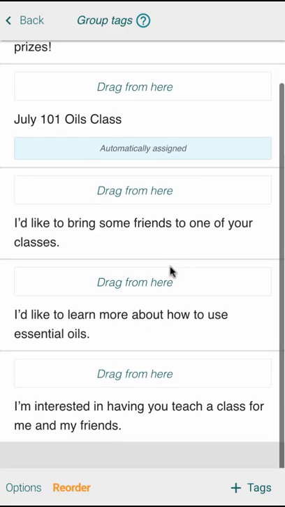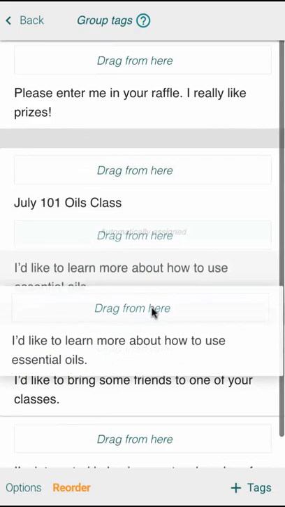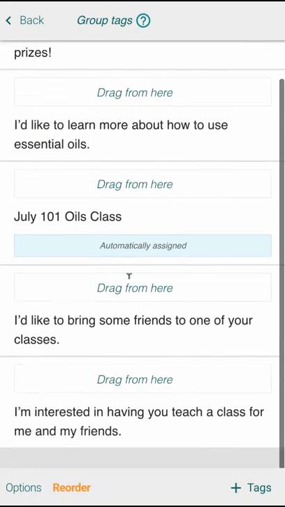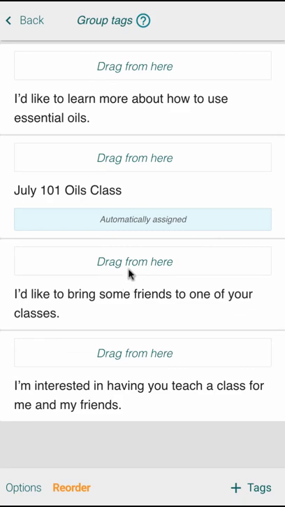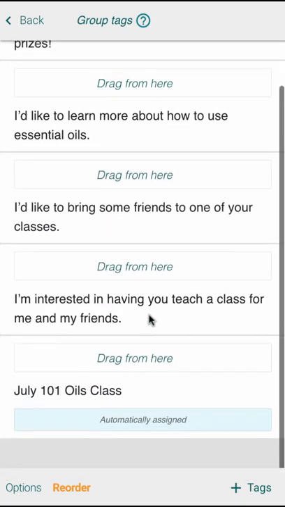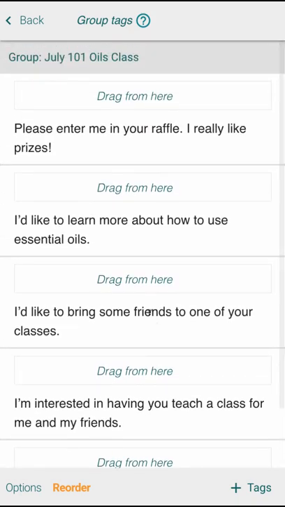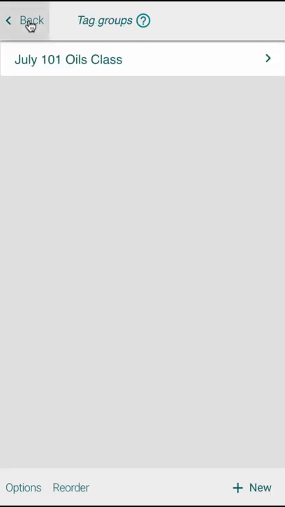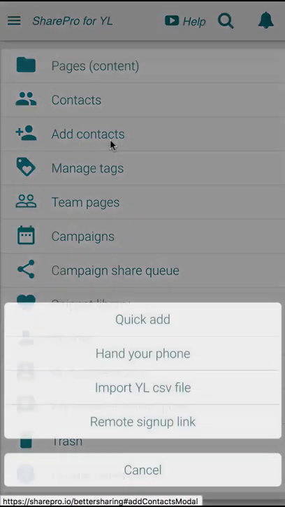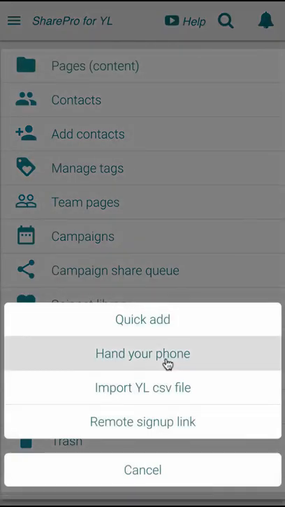And maybe this one goes next. The 101 class, don't worry, that's not going to show up anyway. But visually, if you just want to drag it to the bottom to feel better about it, that's fine. This looks like a pretty good list, a pretty good order. I'm happy with that. So now I'm going to go back home, and I'm going to go back to add contacts and hand your phone.